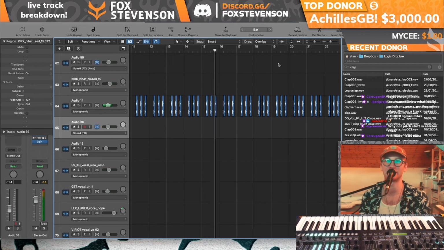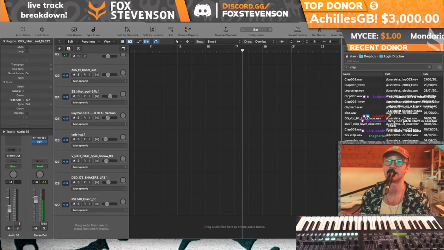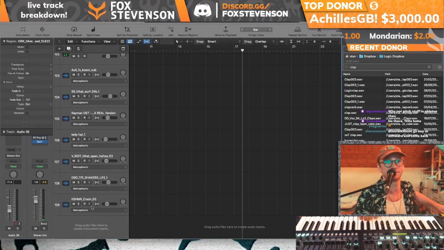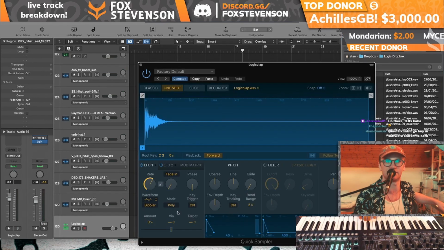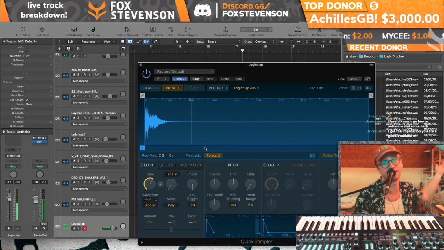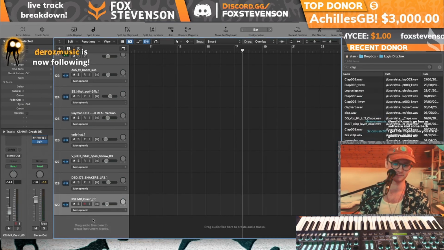Why not pitch stuff in Ableton? Oh, that takes too long. What they did just add recently, which is kind of cool, is a quick sampler. So you can just drag an audio in, which is lovely, like the Ableton one. Which is cool.